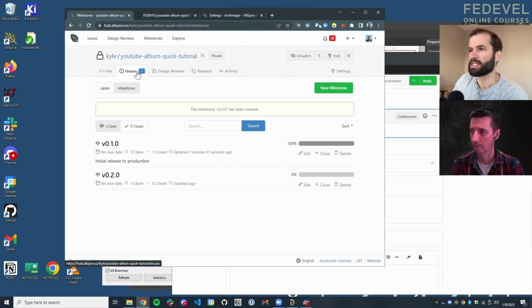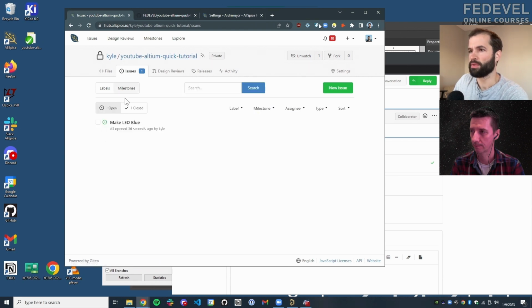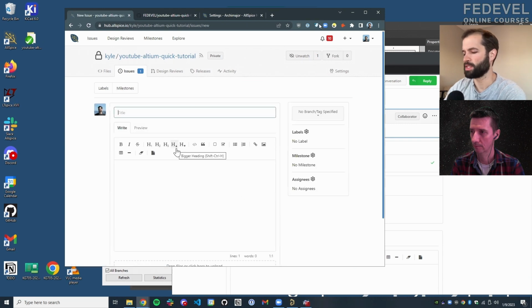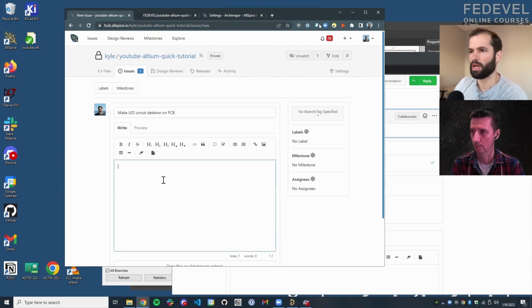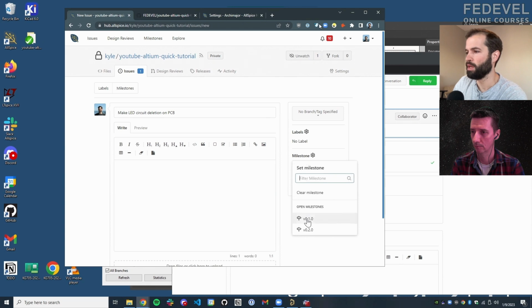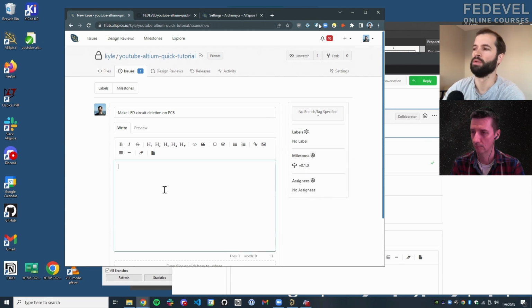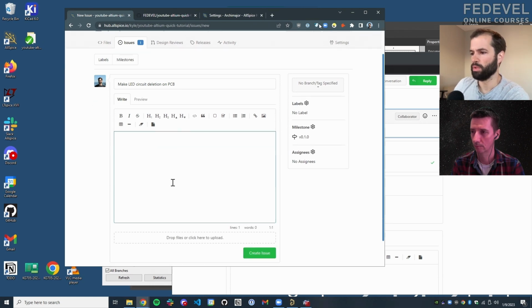And I think the last thing we'll want to do, I'll actually create one more issue here, and I'll say make LED circuit deletion on PCB. So we made the change in the schematic. We didn't actually make it on the PCB. So I want to make sure that gets done for the initial version 0.1 milestone. So we'll make sure that happens here. And I can actually show you kind of a neat little feature to do that.